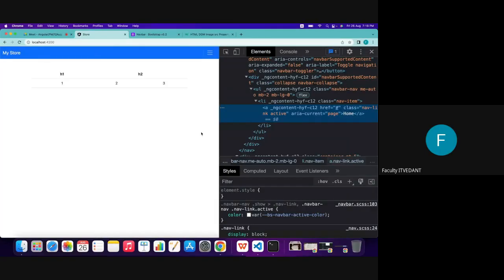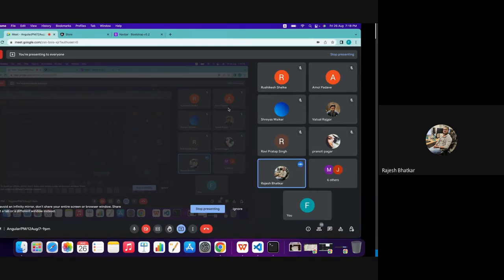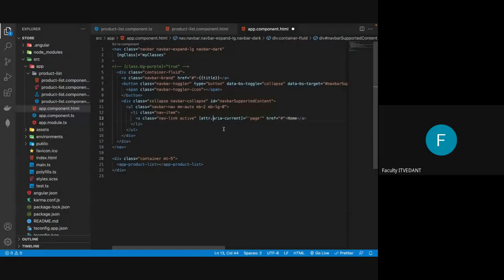And where does this attr come from? It is provided by Angular. It is not coming from Bootstrap or some other document. Angular doesn't know that this is a property, because when I say aria hyphen current, this property doesn't exist in JavaScript, so Angular doesn't know how to treat it as a property. So to make it one, we add attr dot.